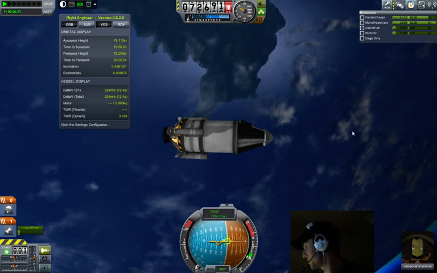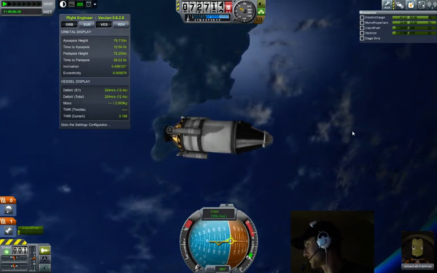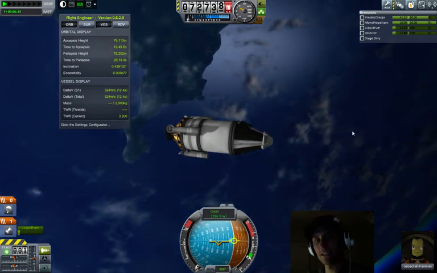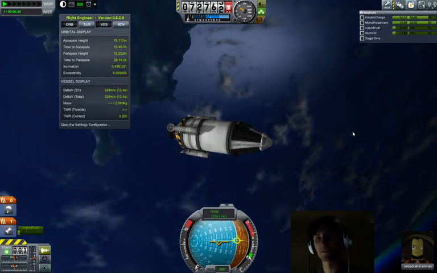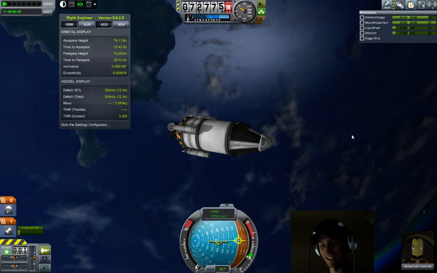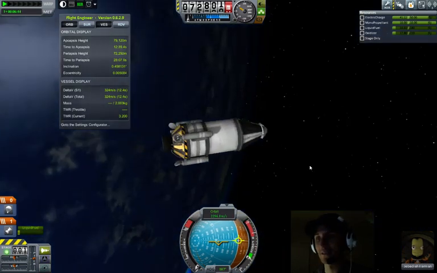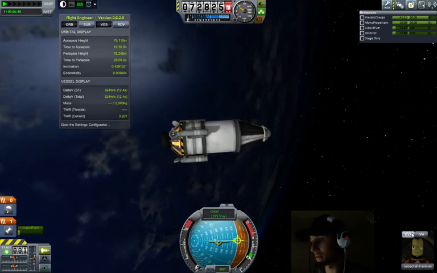I think we can do some science. Not quite dead, it does have a gimbal. But we wouldn't be able to light the engine. Would we be able to light the engine if we didn't have electric charge? Let's see here. We do have a gimbal, you are correct. So how much fuel do we have? That much. Let's do some science while we're up here.